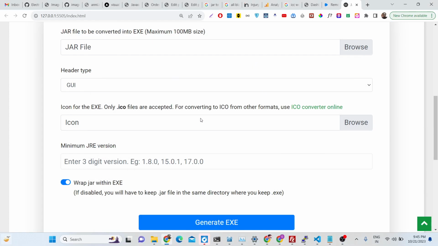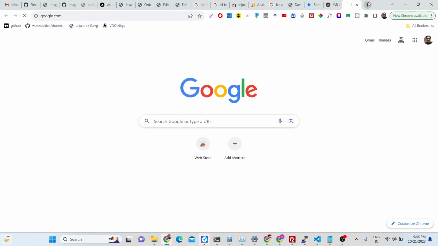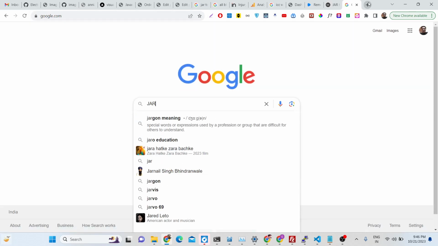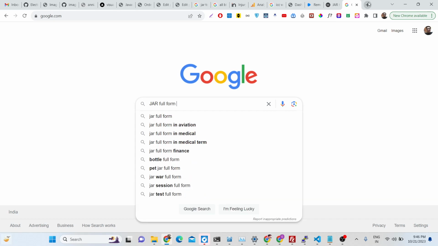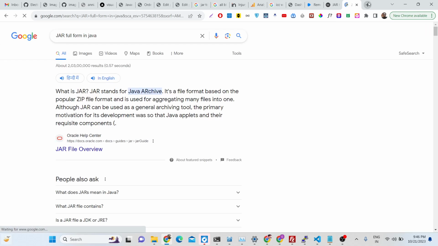Hello guys, today in this tutorial I will build a jar to EXE generator application in HTML, CSS and JavaScript. A jar file, as you all know, in Java, whatever your project file is, basically it's a jar file. So whatever a project consists of in Java, if you type here the jar full form in Java, it's basically a Java project file, Java archive.